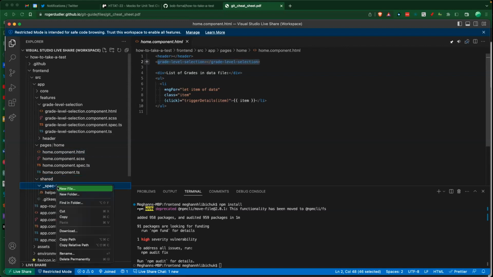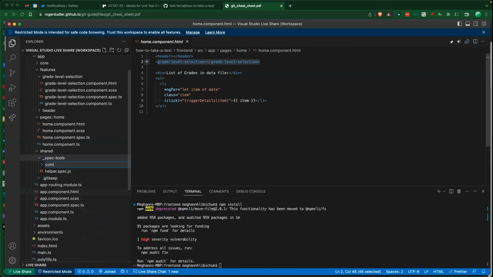What I'll usually do is, in the spec tools, create a new folder. In this case, we're going to be creating a mock component. Inside that mock component, we're going to create our test file. There are two parts to what we do here that make things work cleanly. The new file we're going to call mock grade level selection component, and here's one of the first tricks: we have to make it a spec file, and it's TypeScript. By making it a spec file, we've told the system, don't test this.